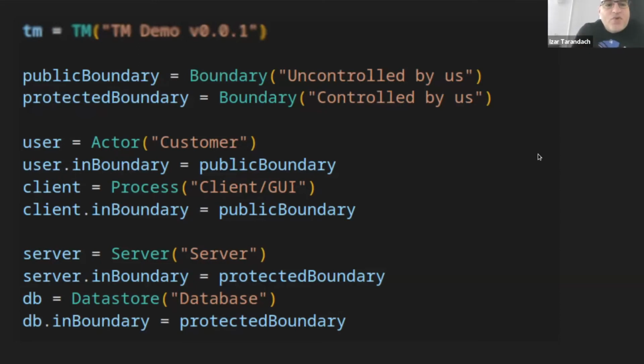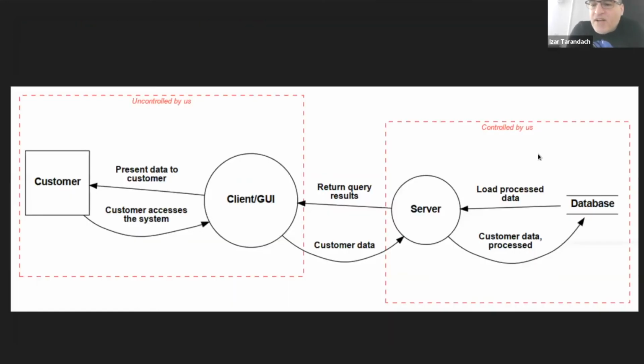So here we add 2 boundaries, one that is public, it's uncontrolled by us, and one that is protected, it's controlled by us. And then we start assigning to each element in which boundary it lives. So the user and the client live in the public boundary, and the server and the database in the protected boundary. What that does, it expresses those boundaries already in the DFD.